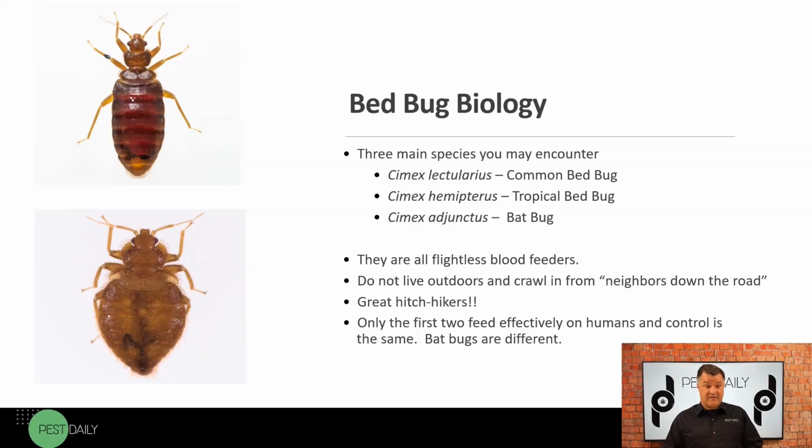And bat bugs, you could say, will ruin your day. If you have bat bugs, you can't sell it as a bed bug treatment because bat bugs are going to be living in different places and require different treatment. More on that in a minute.